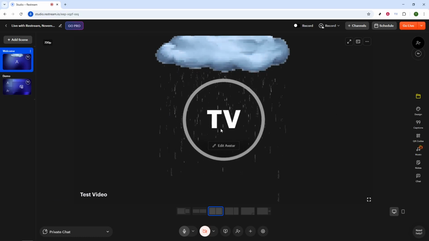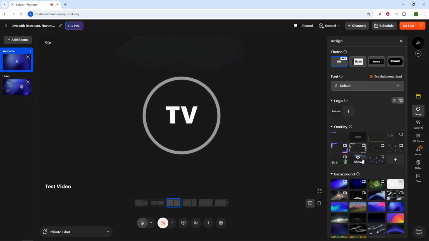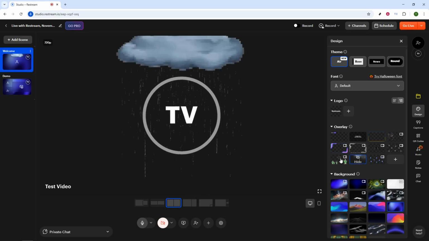Once your overlay is either uploaded or selected, the next step is about activation. Find your chosen overlay in the list and simply click on it. This action will highlight the overlay, and by clicking Show or toggling it on, it'll seamlessly appear over your video feed. It's worth noting that you can easily toggle it off whenever it's not needed, allowing for flexibility in your broadcast dynamics. And there you have it.